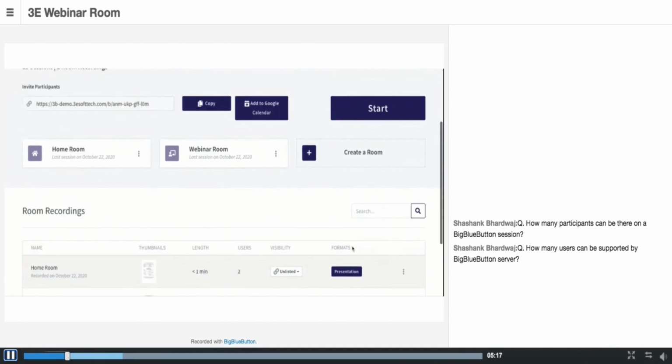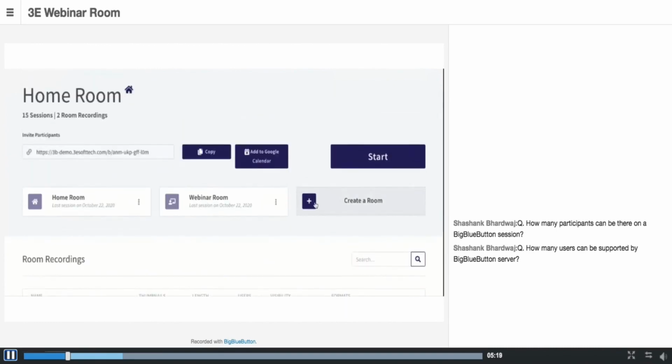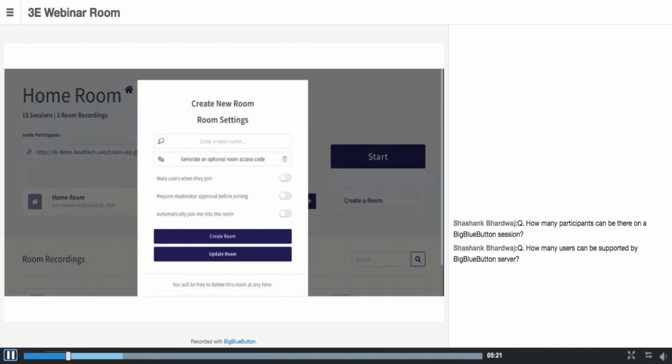If you want, you can create a new room. You can give it some name, like sample demo room. If you want your participants to join using an access code, you can generate an access code and share that as well. Otherwise, if you don't want it, you can just remove this access code.